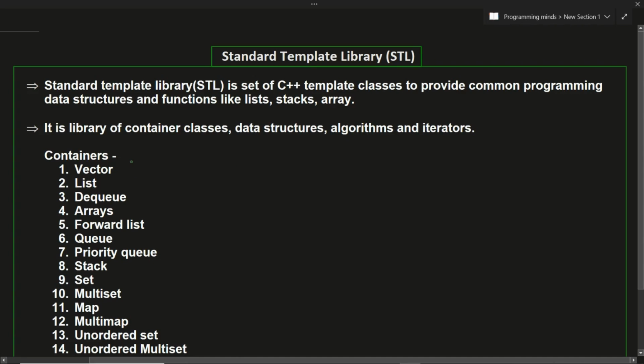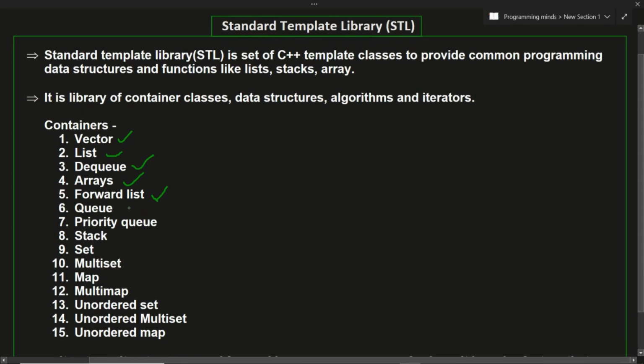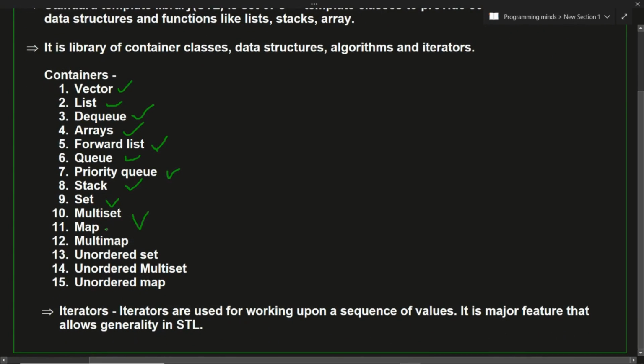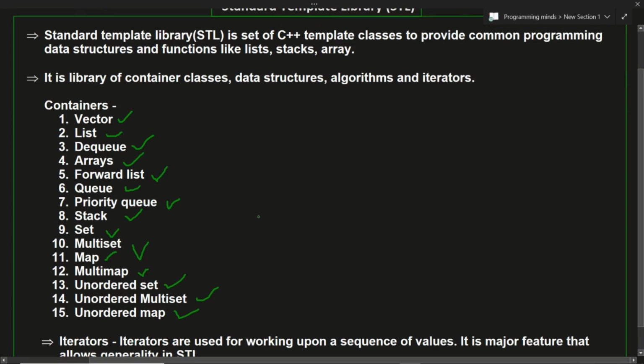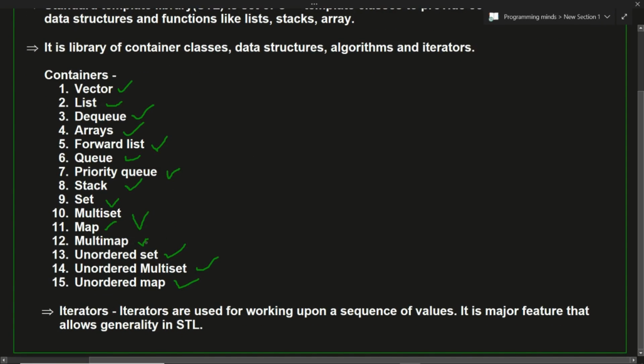So in this playlist, we are going to learn vector, list, deque, arrays, forward list, queue, priority queue, stack, set, multiset, map, multimap, unordered set, unordered multiset, and unordered map. So these are the containers we are going to learn in this playlist. Okay, so I will be creating different videos for the different containers.